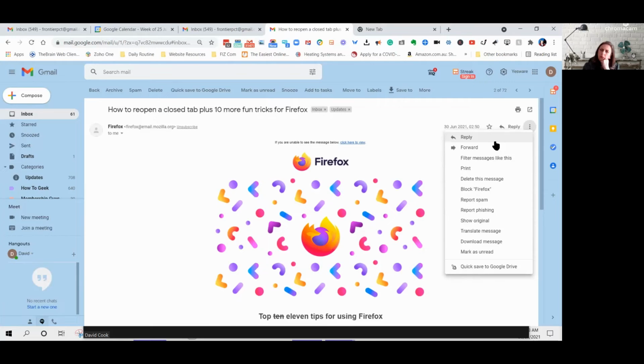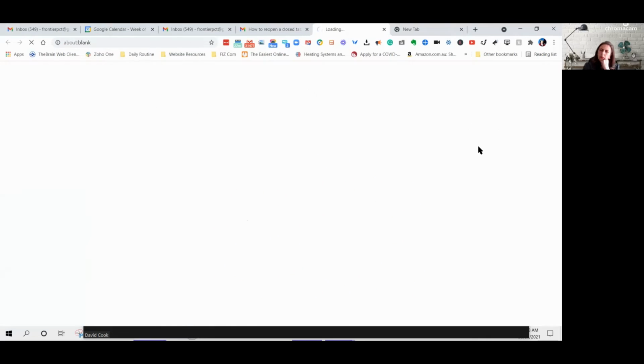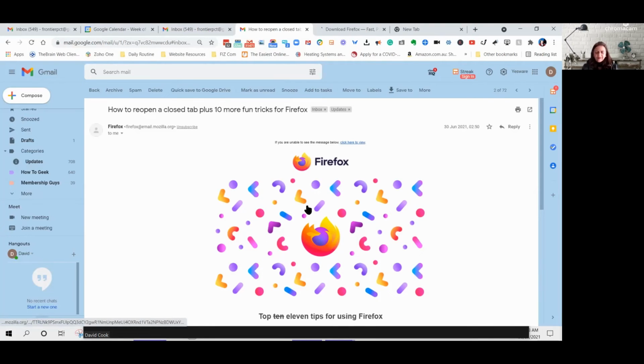But if you look here, it's got filter messages like these. So if I wanted to create a filter for Firefox, so it appears down the side here like this, I would click on filter messages like these. So I can do that from, now what have I done? I've clicked on it. Let's just go back.